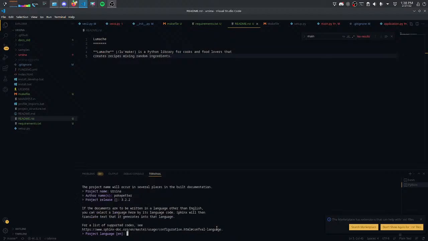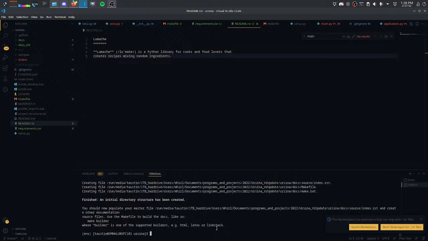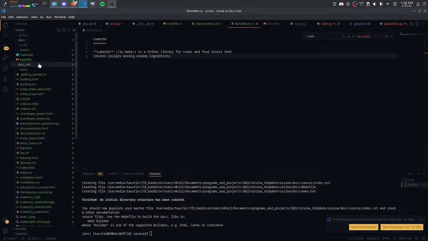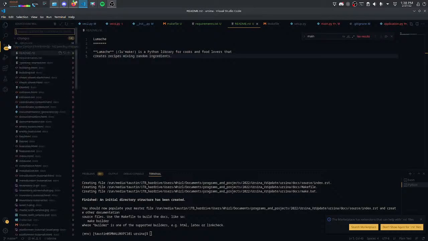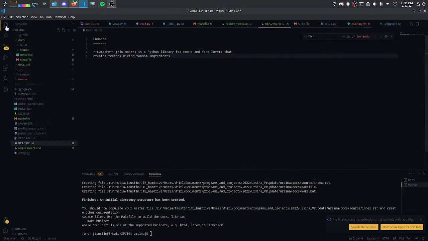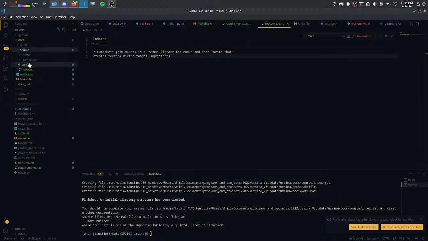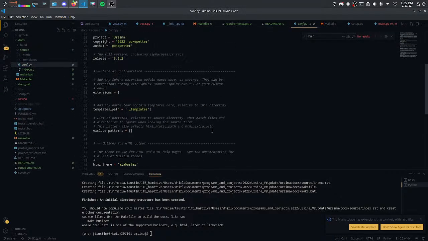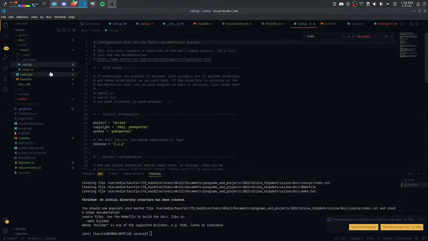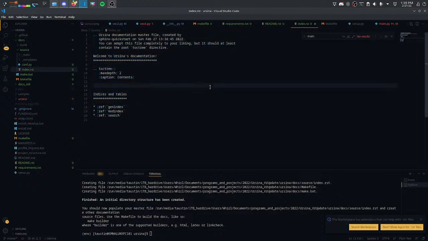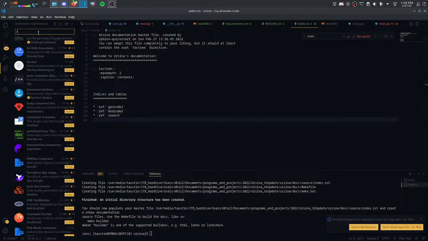Project language. EN. Fine. Docs. Look at that. Docs old. Right, because I moved everything. So there's a source directory with a config, an index.rst. These look fine. I'm gonna look up RST.